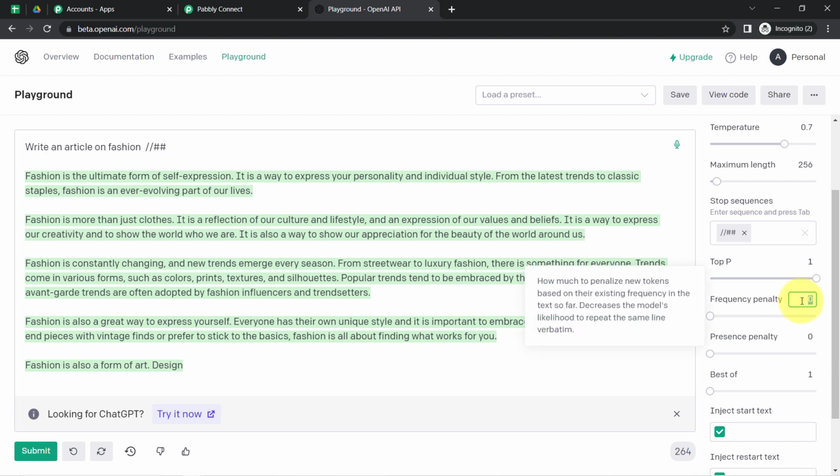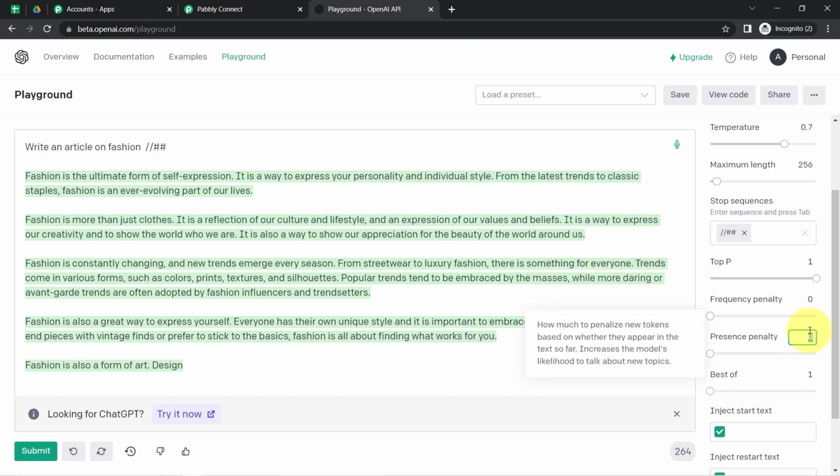Frequency penalty: how much to penalize new tokens based on their existing frequency in the text so far. It decreases the model's likelihood to repeat the same line verbatim. So if you provide some value here, you will get more unique content, not repetitive content. Presence penalty: how much to penalize new tokens based on whether they appear in the text so far. It increases the model's likelihood to talk about new topics. So if you provide a value here, you will get new topic ideas.